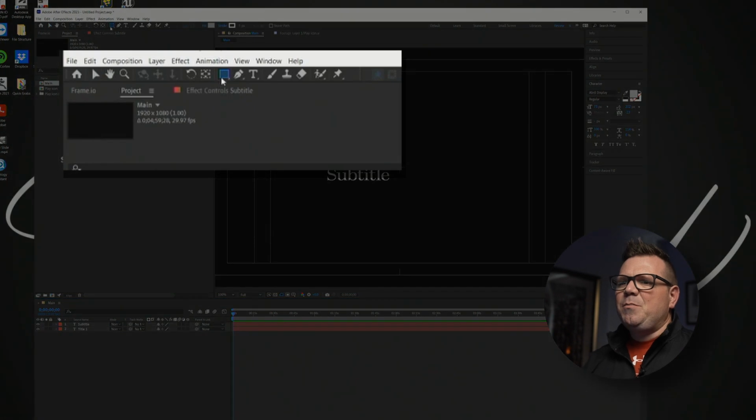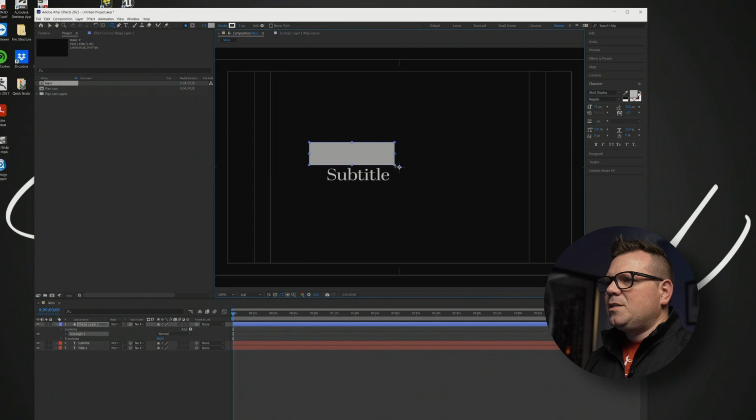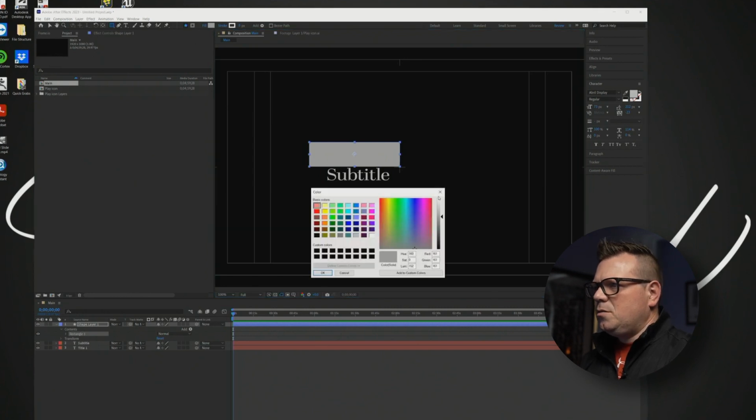I'm going to come up here and grab my shape layer, and we're going to use a rectangle in this particular case. And both of my text layers, my subtitle and my title, are not selected. You can see down here there's nothing selected. And I'm going to draw a box over title 1, just like that. Okay, and you can see it covered it up. And I'm going to change the color to white in this particular case.